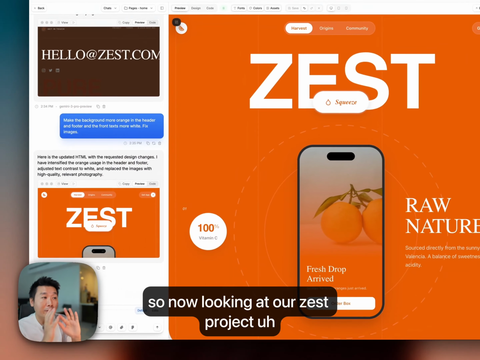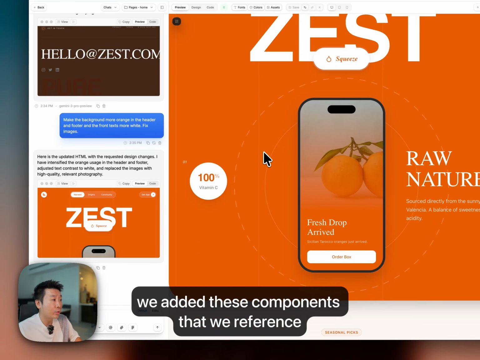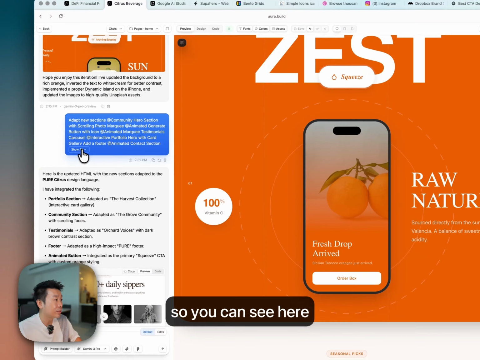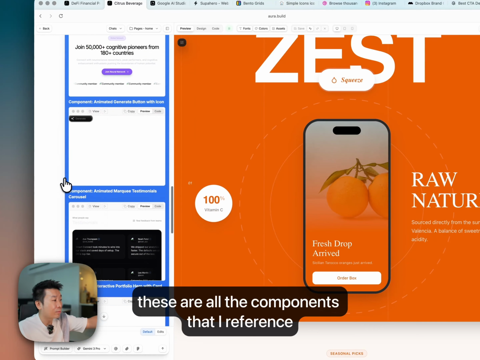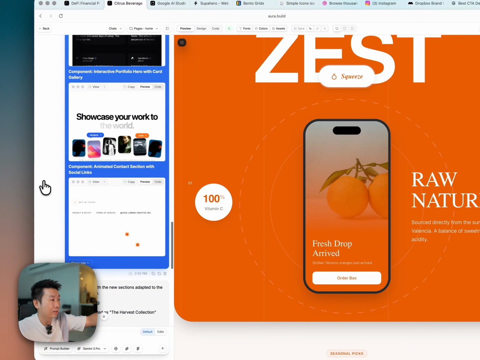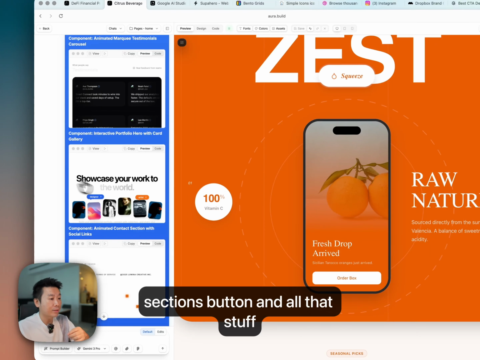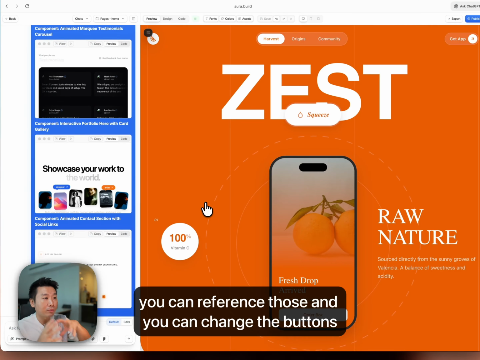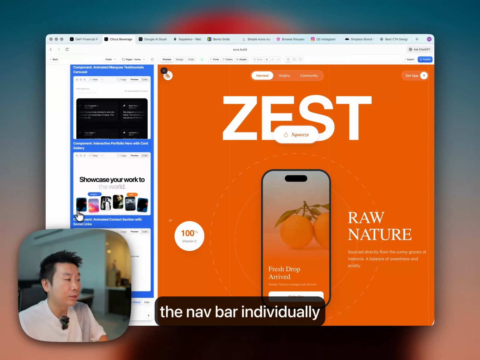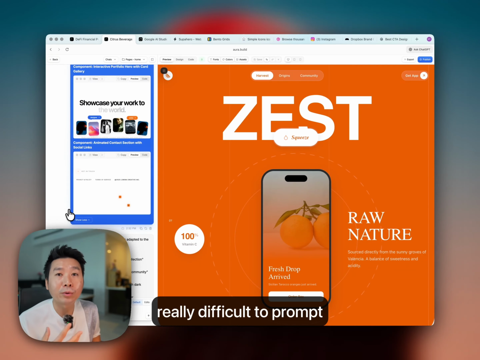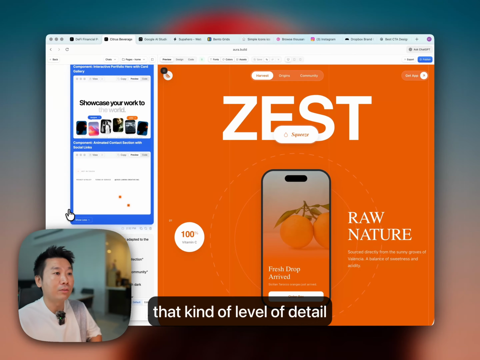So now looking at our Zest project, we added these components that we reference. So you can see here, these are all the components that I reference. And we are building that super large library of components, sections, button, and all that stuff. So again, you can reference those and you can change the buttons, the nav bar individually because AI is not going to do that. And it's really, really difficult to prompt that kind of level of detail.